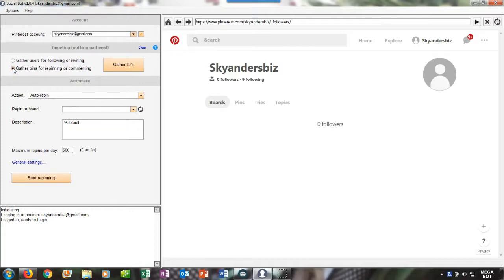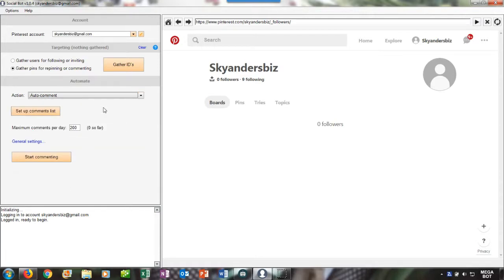Next, if you choose gather pins for repinning or commenting, then the actions you'll be able to choose are auto repin and auto comment. I do suggest creating a list with a lot of different comments when using auto comment. That way your comments don't look like spam. As you can see, it's important to decide which action you wish to perform prior to gathering IDs so you can gather the correct IDs based on the action you want to implement.